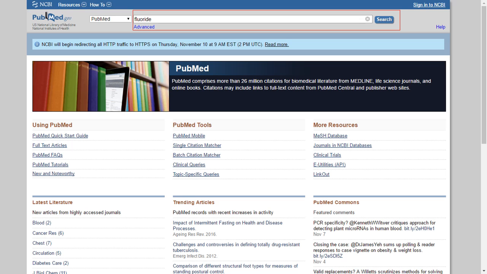Now that we're on PubMed, let's try searching for a topic. Being responsible dental students, we want to make sure that there is evidence that the fluoride that we keep telling patients to use is actually beneficial to their oral health. You can see that we typed in the keyword fluoride into the search bar at the top of the screen.